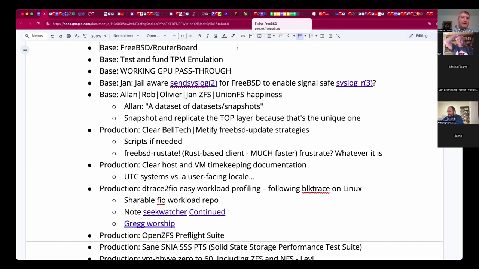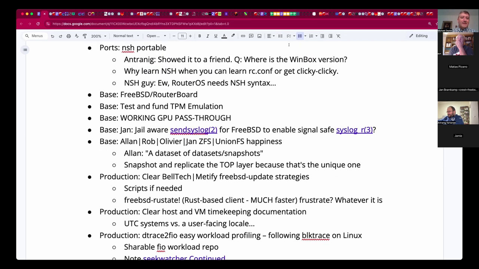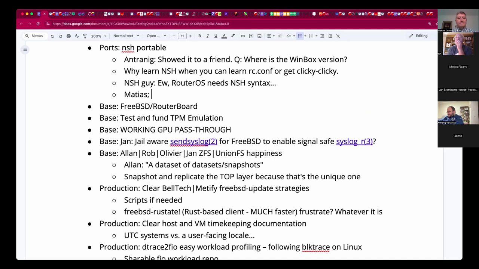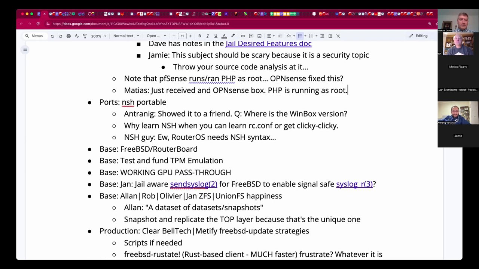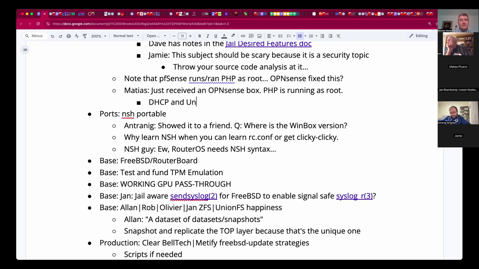Before you switch to the next topic, just a quick rewind. I just opened an OPNsense box I received. It's running 14.1-RELEASE-p2, so I think it's the latest, and it's definitely running httpd as root. It doesn't seem they have fixed it. So Matthias just received a new OPNsense box, and PHP appears to be running as root, if he's not mistaken. Wow. I mean, the only things not running as root are DHCP and unbound. So that leaves you a huge list of everything else running as root.